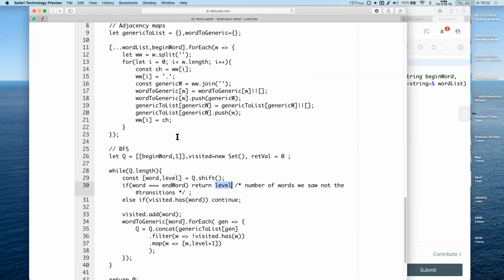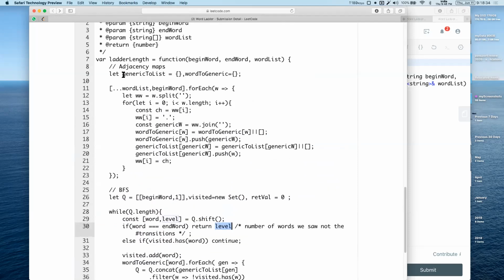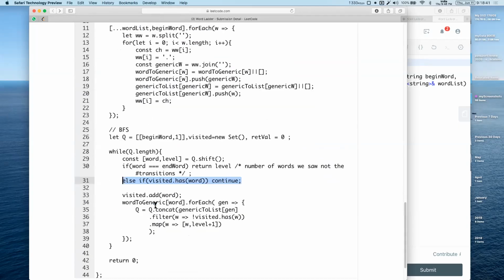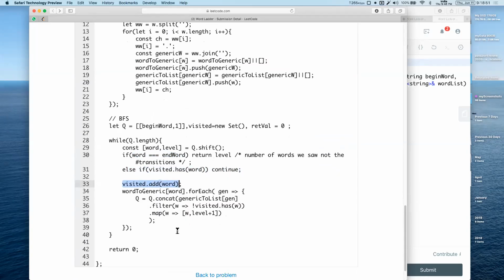Because of this kind of a star schema, that is what is coming to my mind, it can blow up. Without this, I was getting TLE. And now that I have checked that end word is not yet reached, let me mark the current word as visited. And this is where the interesting stuff happens.